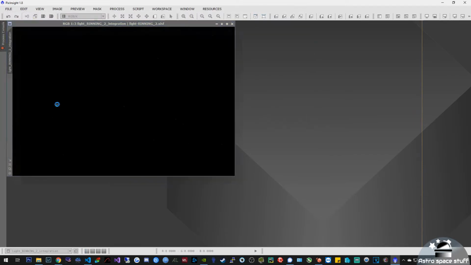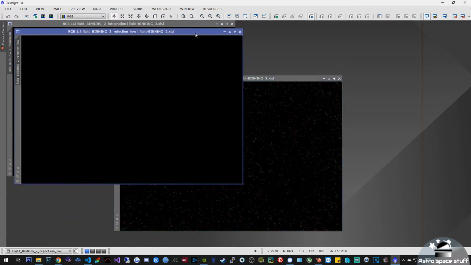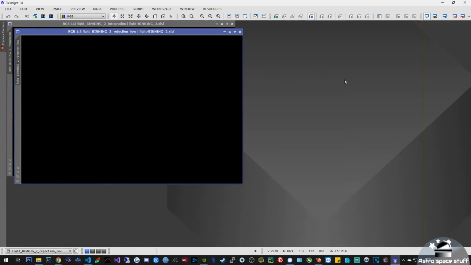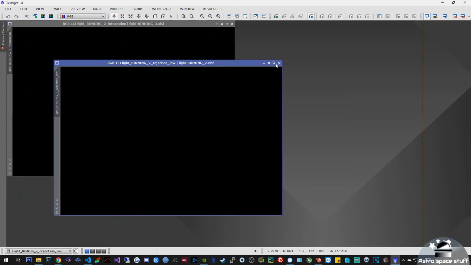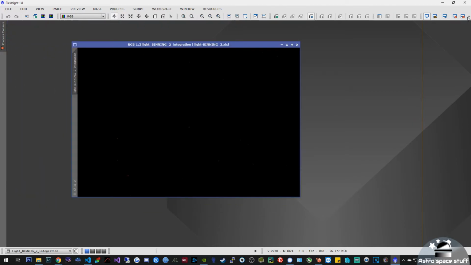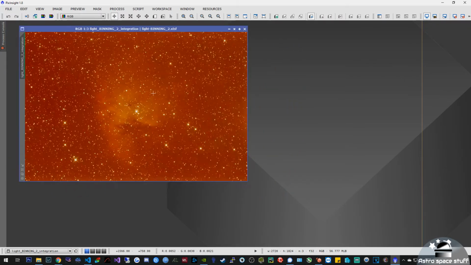So you click on here. These first two here are the rejection lights. So if we stretch that, that's what it's rejected out of the stack. Same with this one. And this is the actual frame here. And then you go up here, do an automatic stretch, and there we go.